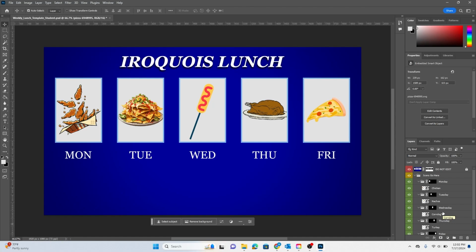All right, and there we go. By golly, I think we've done it. We've completed our menu for this week. Our next step is going to be saving and exporting this document. So as always, we'll use our two different methods here with File, Save As and File, Export. We'll go ahead and do that now.